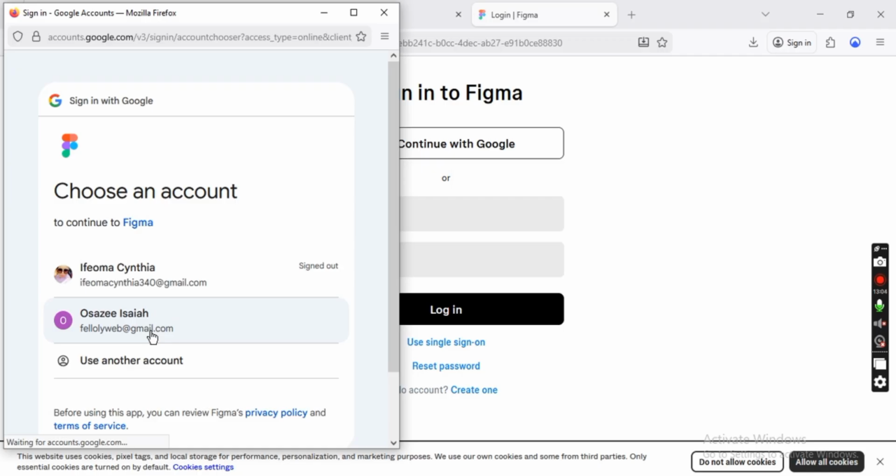You can see that it's rejecting my mail. I've already installed Figma on this system before, and I already have an account, so I deleted it because I needed to show you guys how to go about it. That's why you can see that it's trying to slow down, because they have their own security checkup. But bear with me.